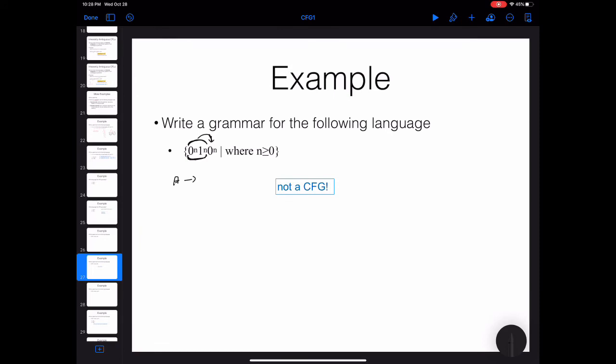Okay, so because context-free grammars have this specific format, where the left hand side should be a single variable, you cannot write a recursive structure using context-free grammars for this language. How about this one?